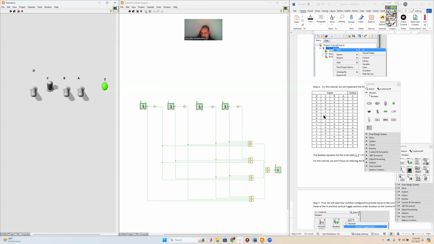Sixth case, 0, 1, 0, 1. And for that, we should get 1. Seventh case, 0, 1, 1, 0. And for that, we should get 0. That's correct. Then 0, 1, 1, 1. And we should get 0.